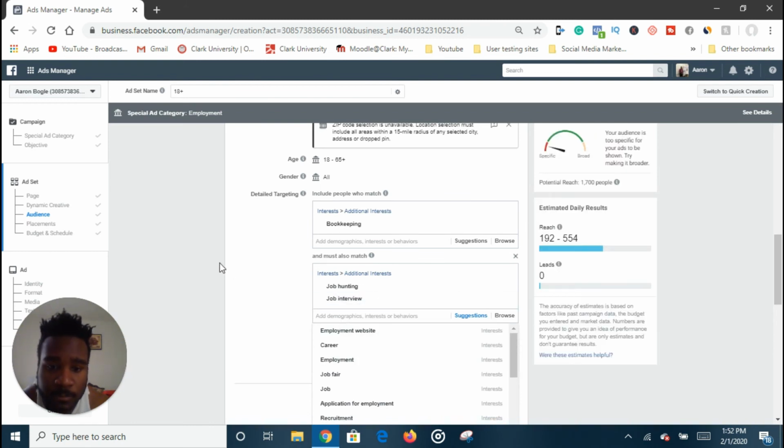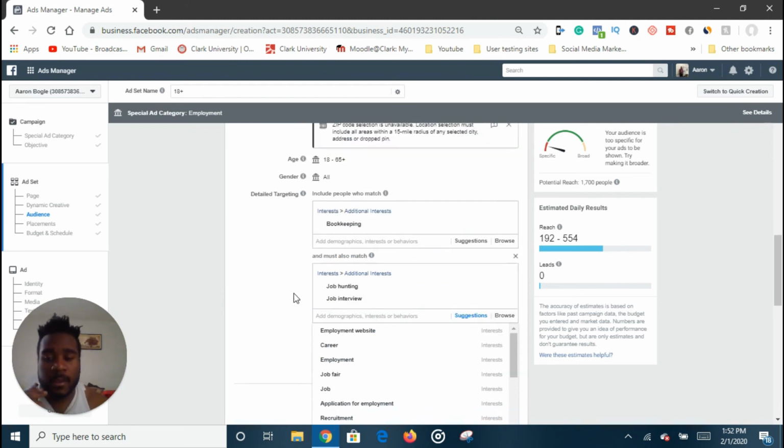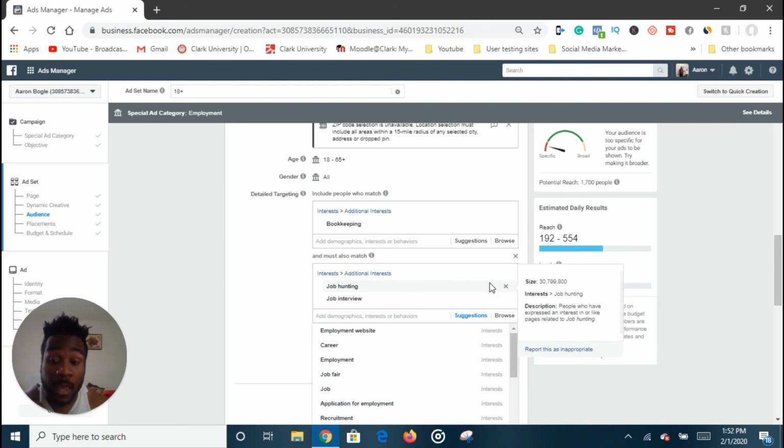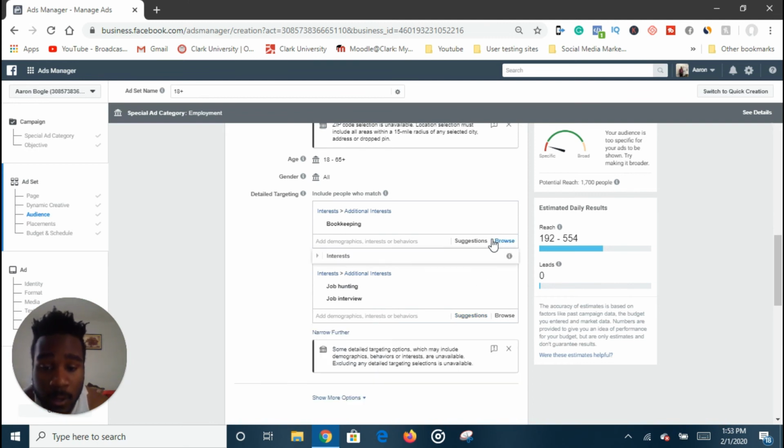So the only thing with that is that, especially if you're in a local area, your audience may be way too small. So you don't necessarily need these, but if you want to make sure that you're only showing the ad to people that are looking for a job, you can do that, especially if your area is big enough.